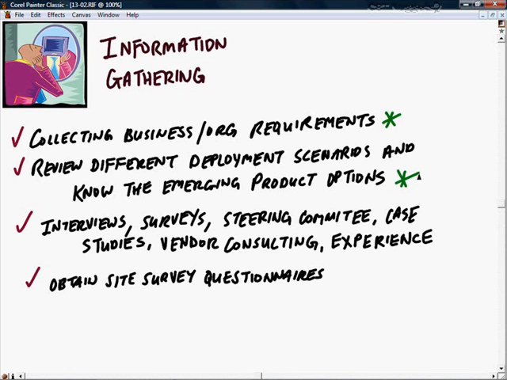So you want to go through the interview process to interview management to answer kind of the first question, the business and org requirements, and then you're going to interview the key people that know how wireless is going to be used, the key technical people. That may be you, okay?